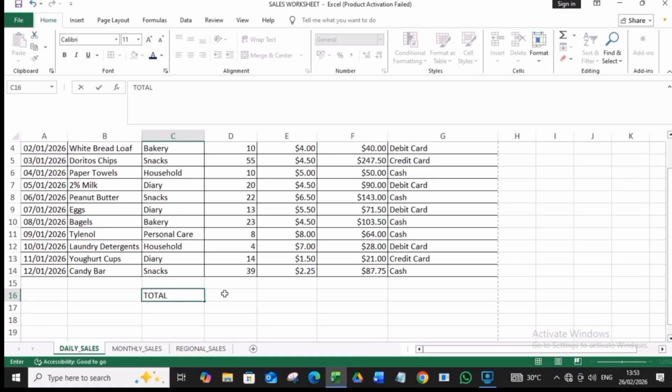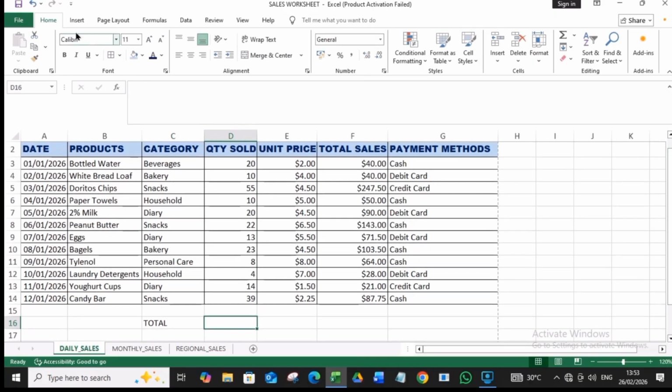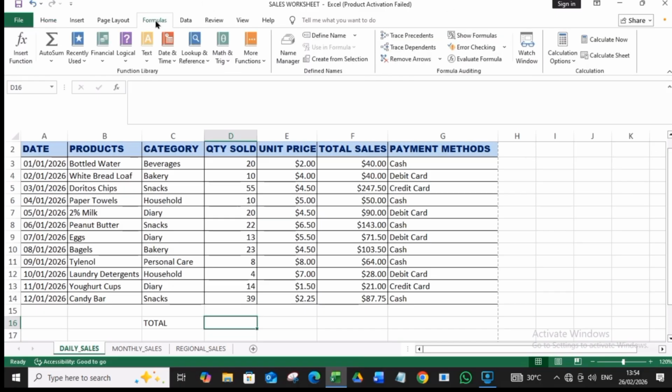No, let's just write total. So I want to calculate the total quantity that was sold. I can just come here to home. If you look at this far right, you have a summation sign here. I can use this. If I click on this, it will give me a total. But let's go to formulas because you have other formulas there.